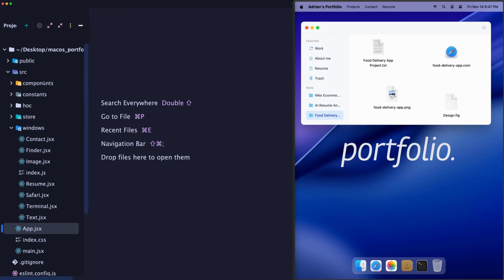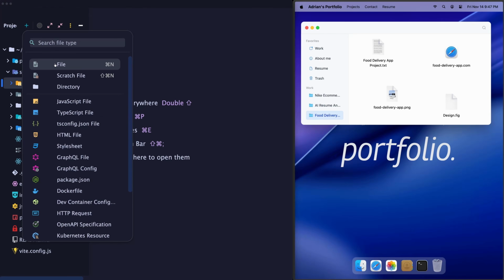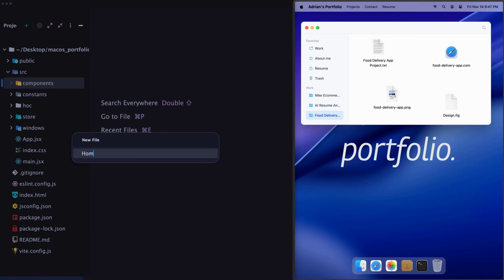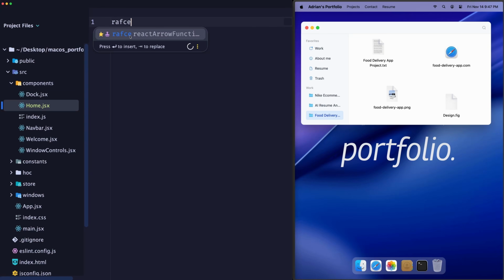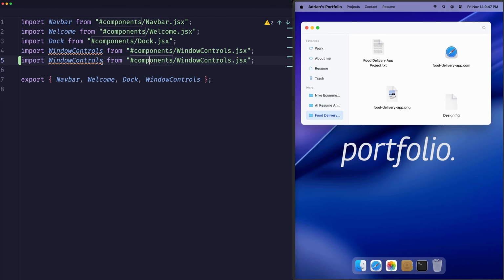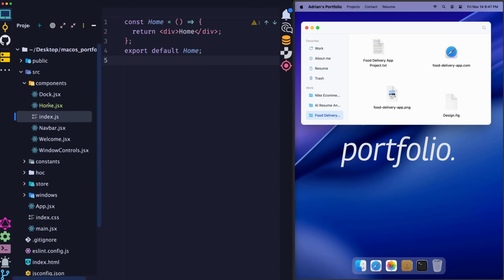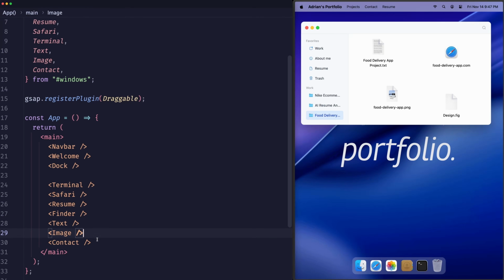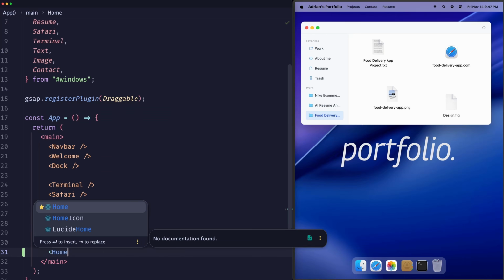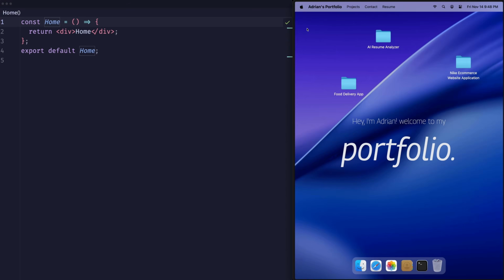So go ahead and create a new component file. This is not really a window, it's just a component. That'll be called home.jsx. You can run rafce, and very easily import and export it within our index.js. That'll be called home and home right here. And then back within the app, you can now just add it at the bottom. Home, coming from components. So head over into it and let me show you how we can implement it.